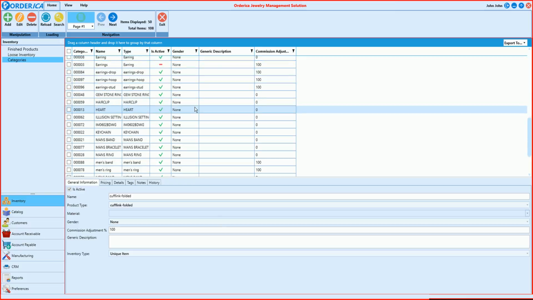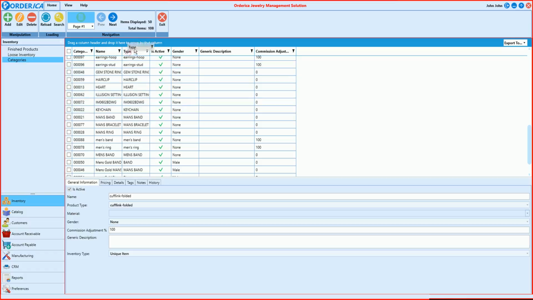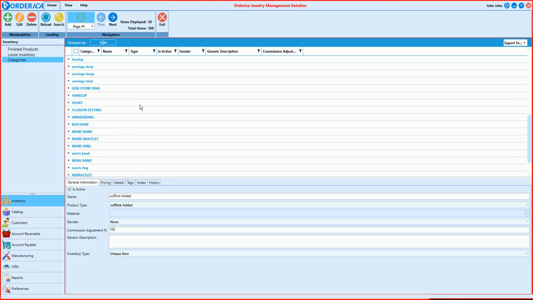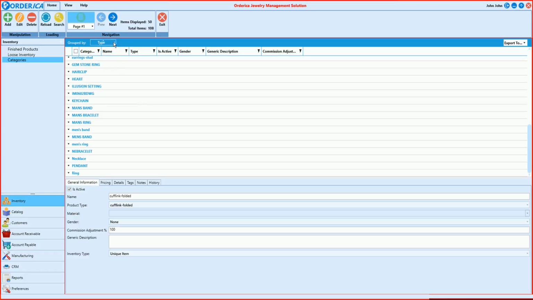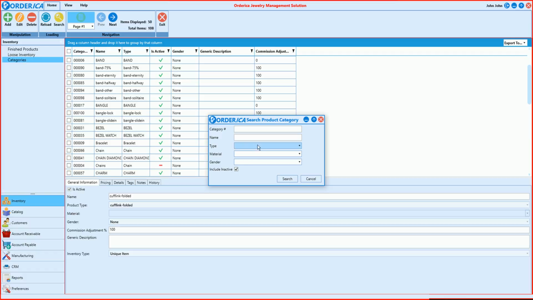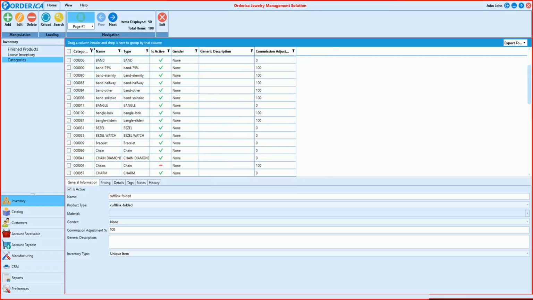Now, if you want to organize your list of categories by a particular field, you can click and drag that field to the blue bar at the top of the list, and your items will automatically be grouped and organized. You can also use the search button in the loading section at the top here to filter the items that are shown in this list by different fields, including type and material.